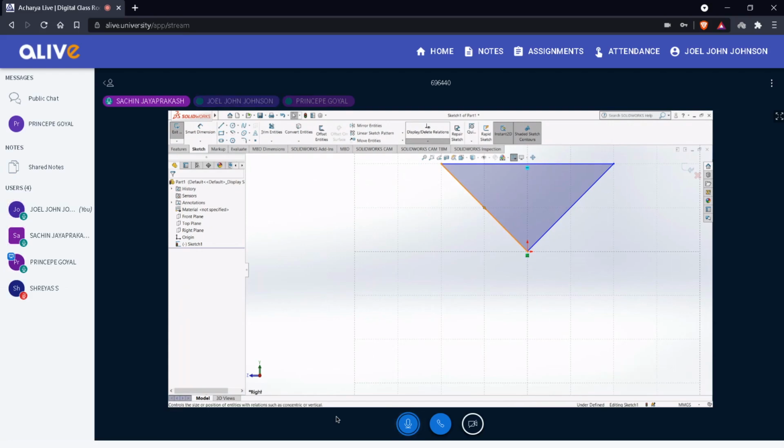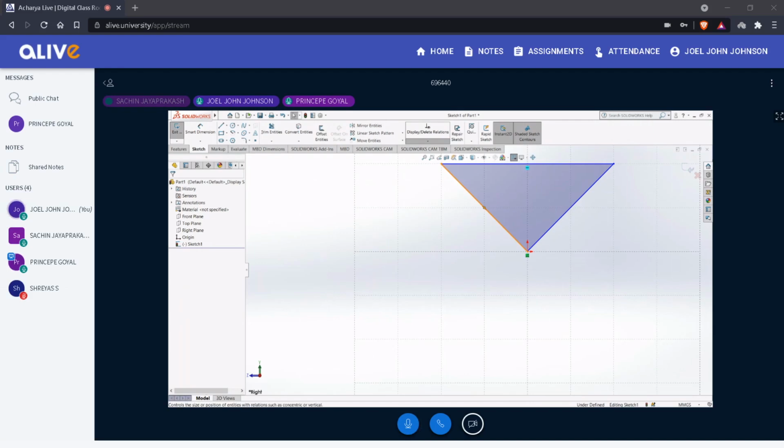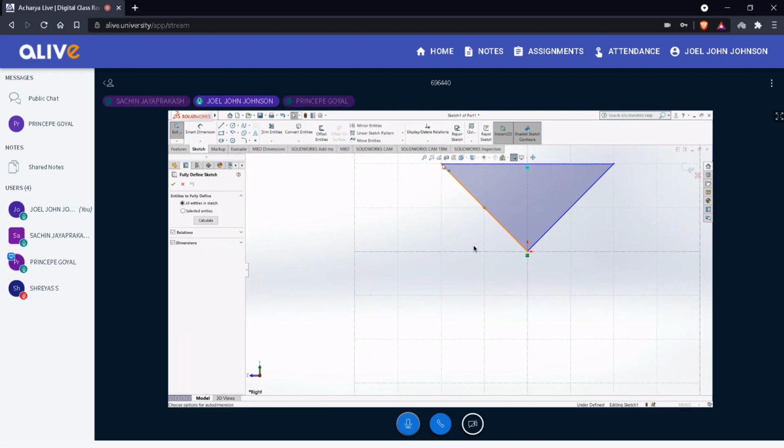So what options are you getting? Display, delete relations, add relations, fully defined sketch. Go to fully defined sketch. On the left side you can see these two options, right? Selected entities or all entities of sketch. Select the first one only and calculate. You saw it automatically generated the dimensions, and below you can see it is fully defined.